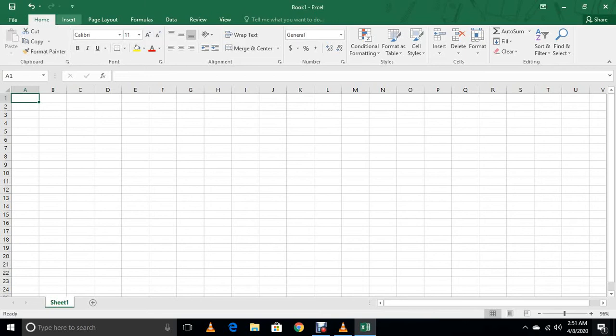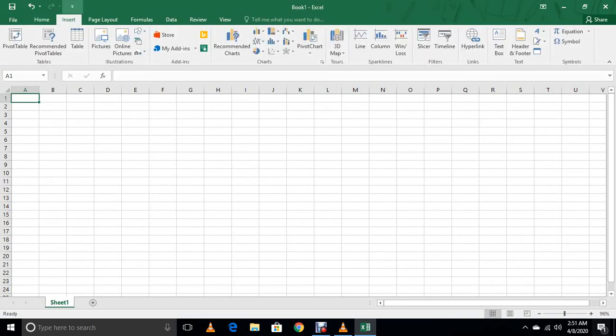Then the next tab is the Insert tab. The Insert tab contains commands that pertain to inserting elements into the workbook. For instance, inserting pictures, inserting tables, and inserting charts.